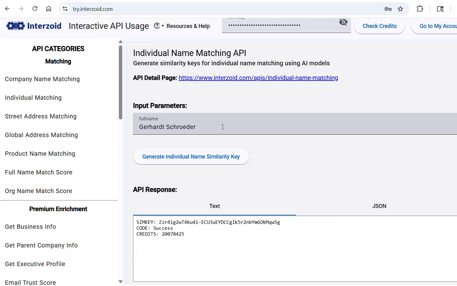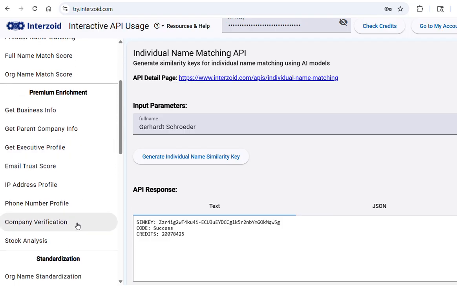Again, go to Interzoid.com. These are all the various matching APIs that we have that work similarly. In addition to all the different enrichment APIs, there's a lot of different things you can do with this AI-powered data platform, and some tools to make it very easy to understand how they work.